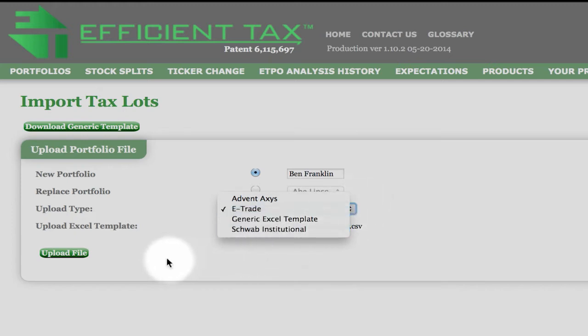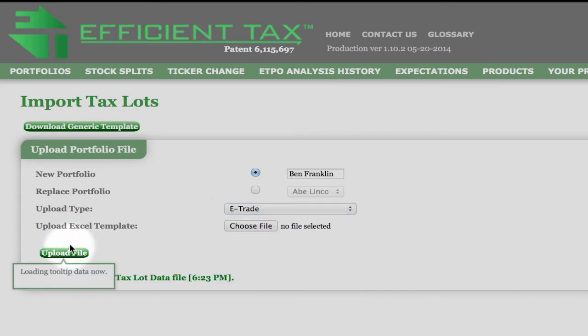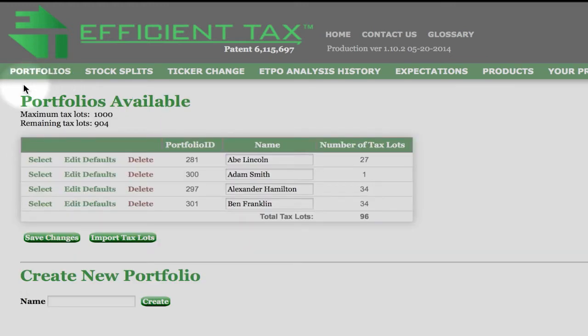Now, upload the file. When successful, go back to your Portfolios Available page and your new portfolio will have been created. Click on the Select button, and your imported portfolio and associated tax lots will appear. You may also edit your portfolio defaults from this page by clicking the Edit Defaults button.